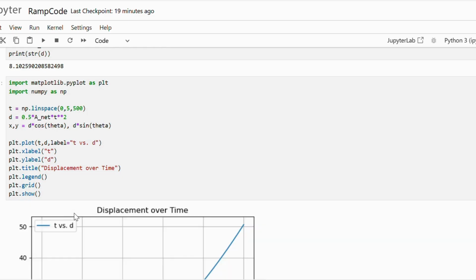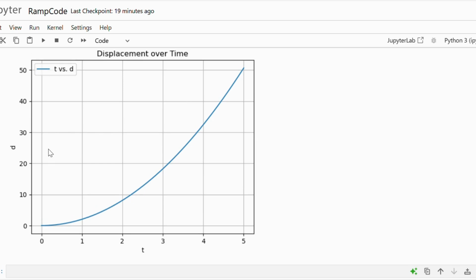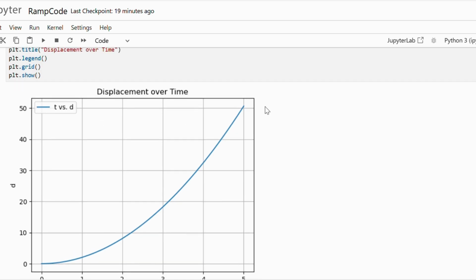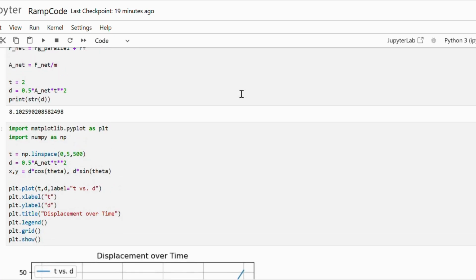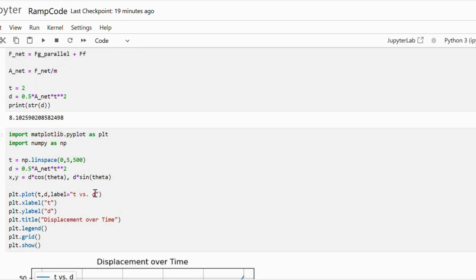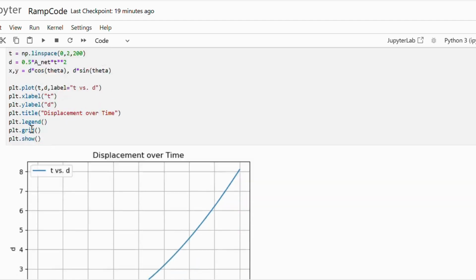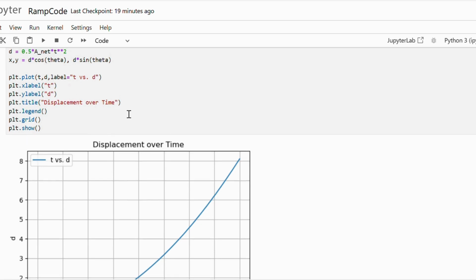And then if we go ahead and run this, we get a beautiful graph right here, which shows displacement over time. And as you can see, this is from 0 to 5 seconds. So if we let it roll down that ramp or slide down that ramp for that long, it's going to roll a good 50 meters. But we're not going to do that. We're going to just do it for, let's try it for 2 seconds and see how far that gets us. And it should get us 8.1 meters. And if we see, yep, just a little over 8.1 meters, just as we thought it would.